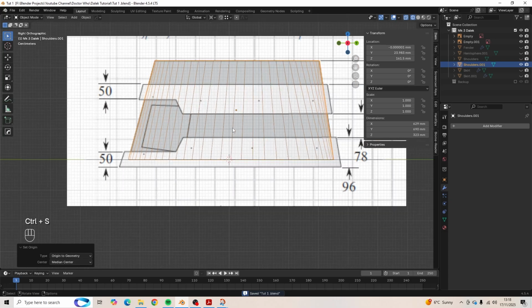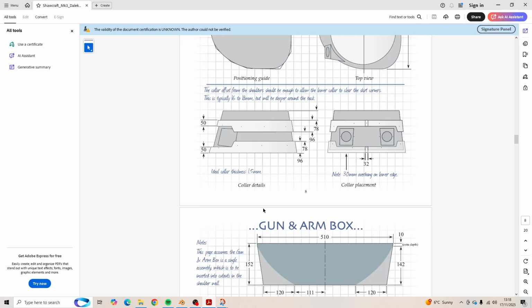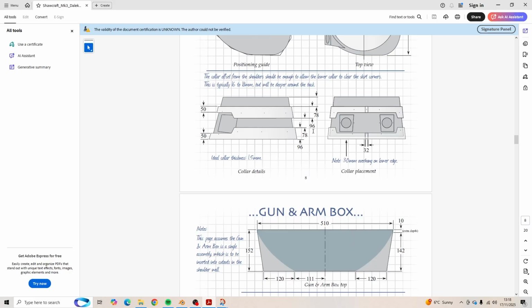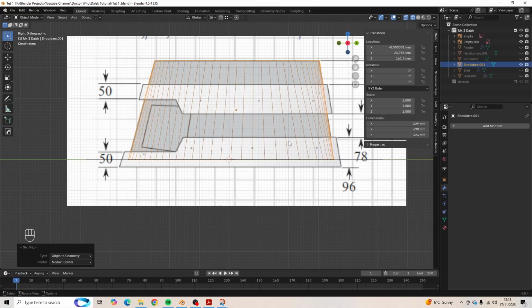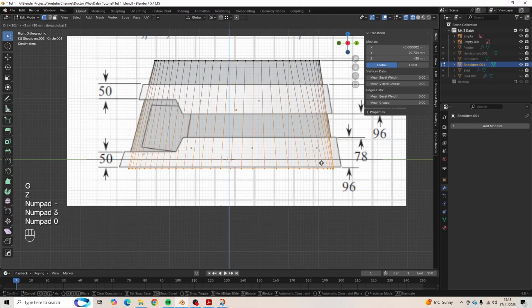And we need to start making some changes. So most of the changes we need are actually on the plans. So the bottom of the band is actually 30 millimeters lower than the bottom of the shoulders. So easiest way of doing that, tab into edit mode, select all these bottom verts and just go G, Z, minus 30.